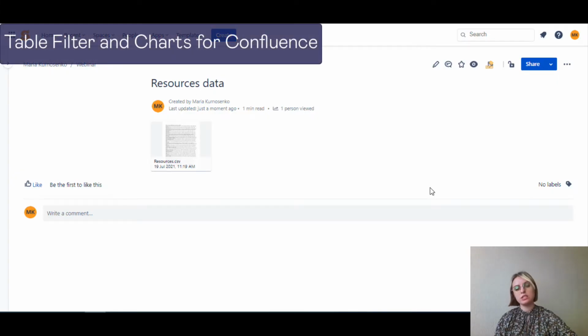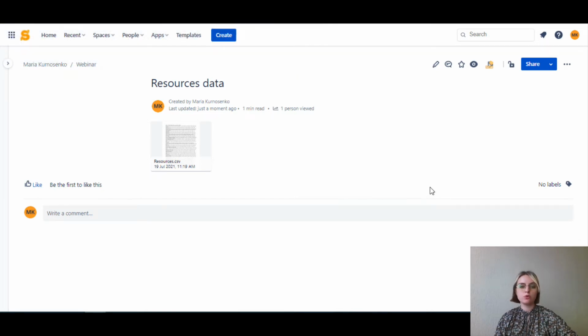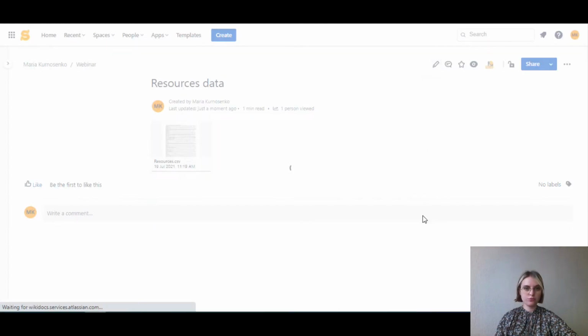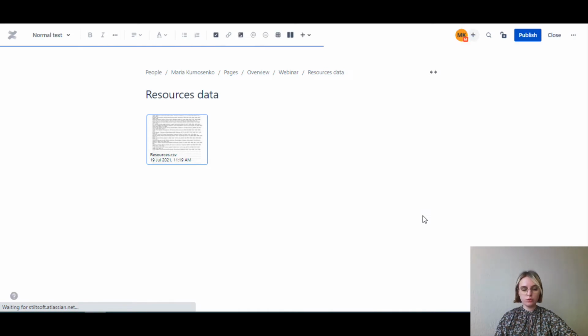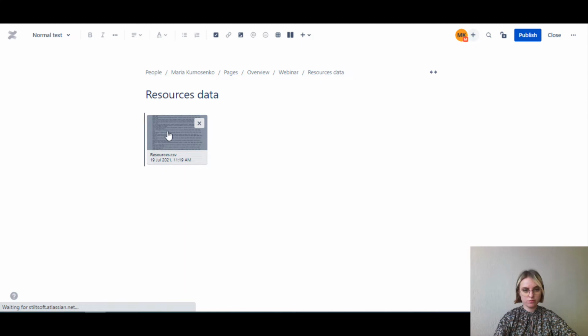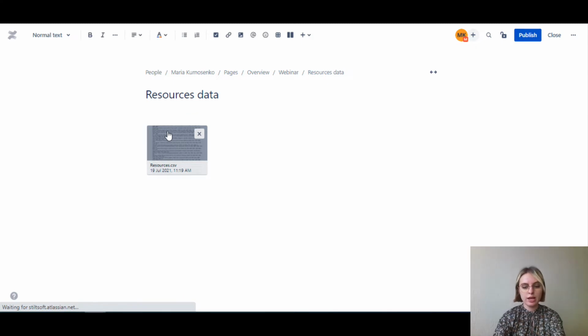Especially if you previously didn't store your tables in Confluence, you might want to output them from CSV or JSON files. In that case, you will need the Table Filter and Charts app. So first you attach your file with the table to the Confluence page. Then you go to the Edit mode. And you add the table from CSV or a table from JSON macro.